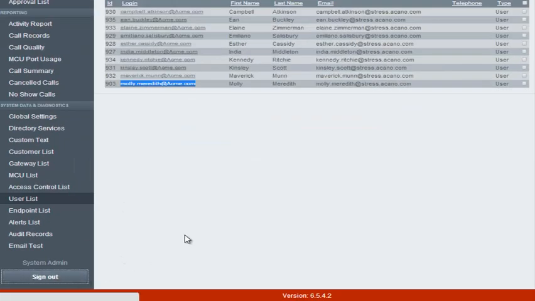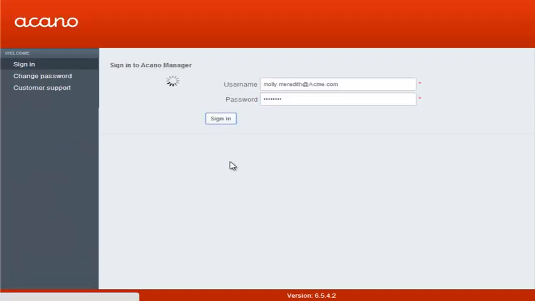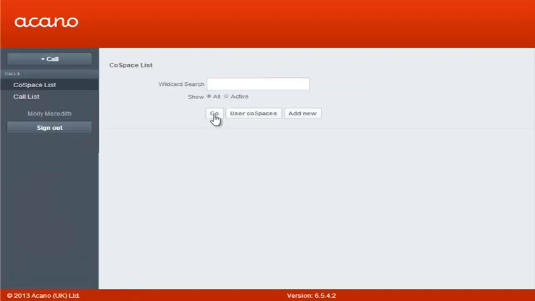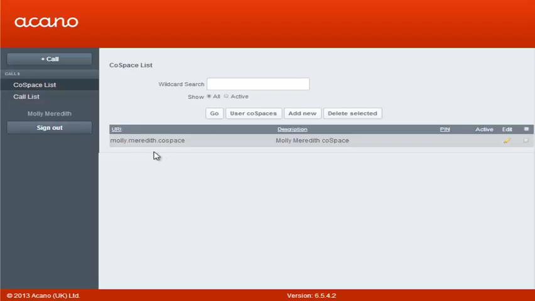I'll log out of the Acano Manager, log in as the user, and we can see that the menu on the left-hand side is obviously much simpler. And there is that individual's co-space or co-spaces, and the option, if they needed to schedule calls, and they could look at their own call list.